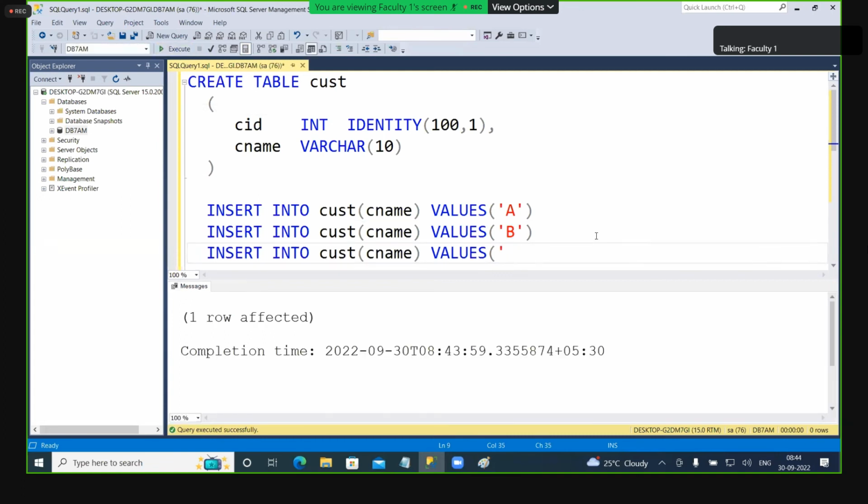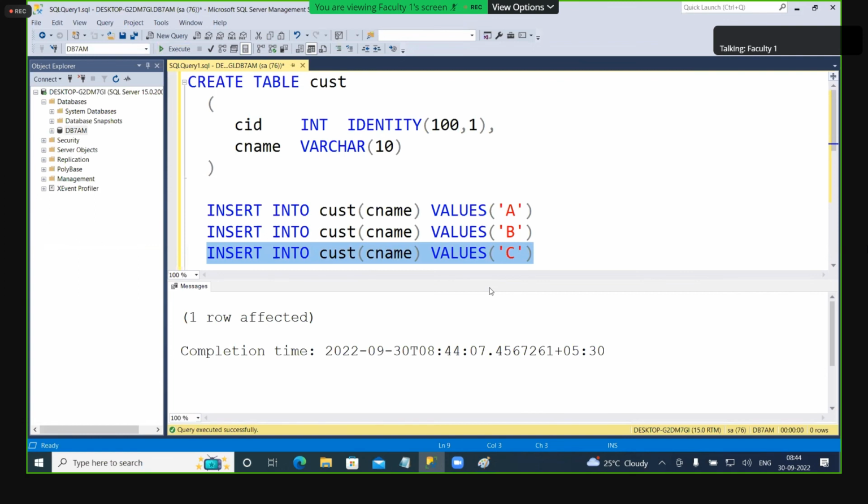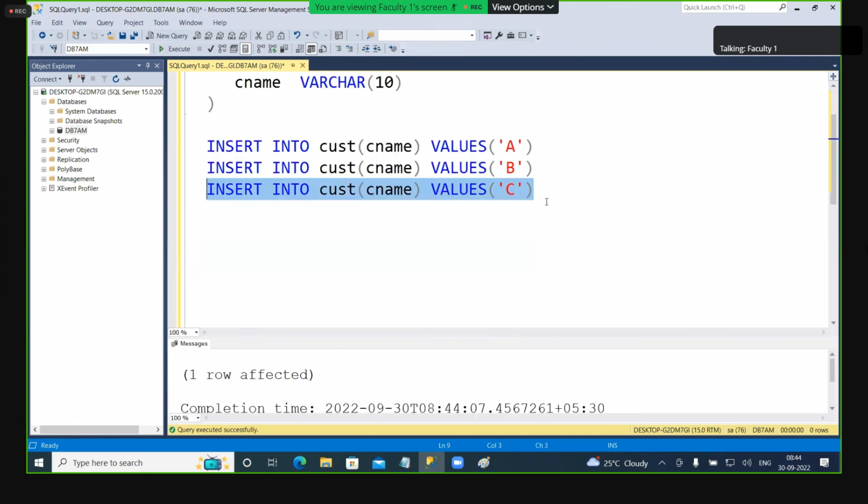Next one, this is C. Now run this command. One more record is inserted. So you inserted 3 records. Then just go and see the table. After inserting these 3 rows, select star from customer.